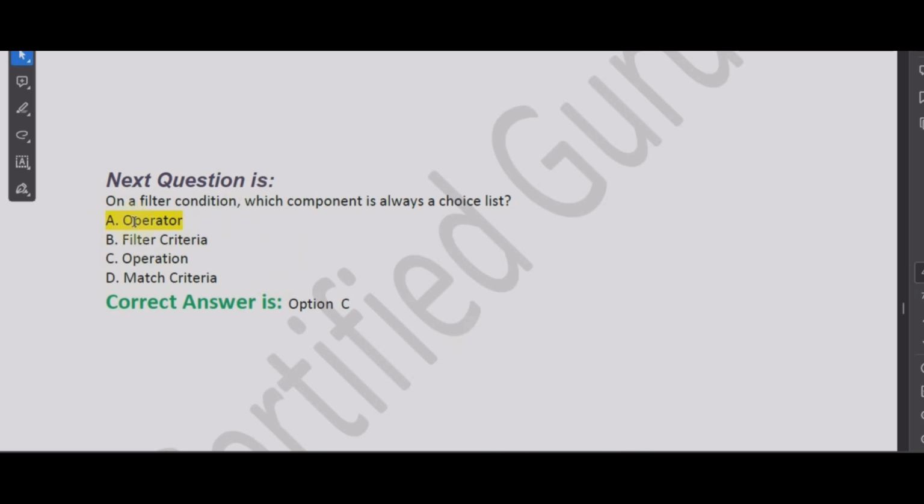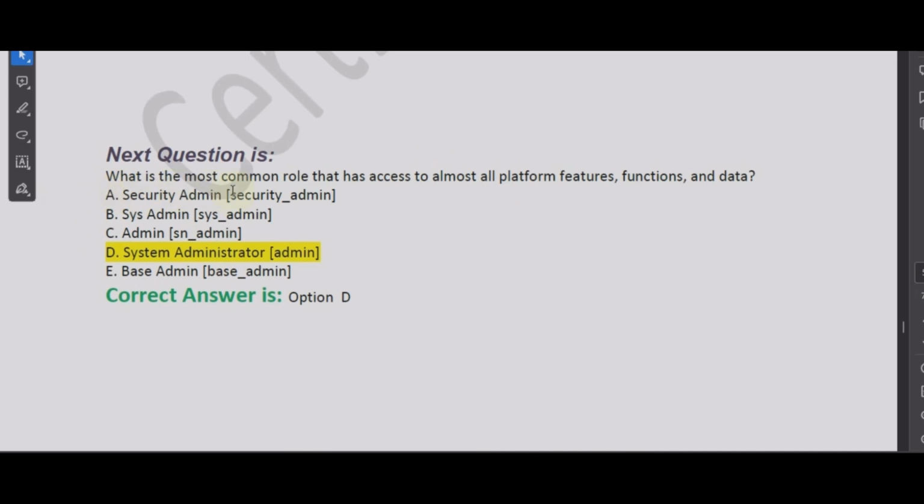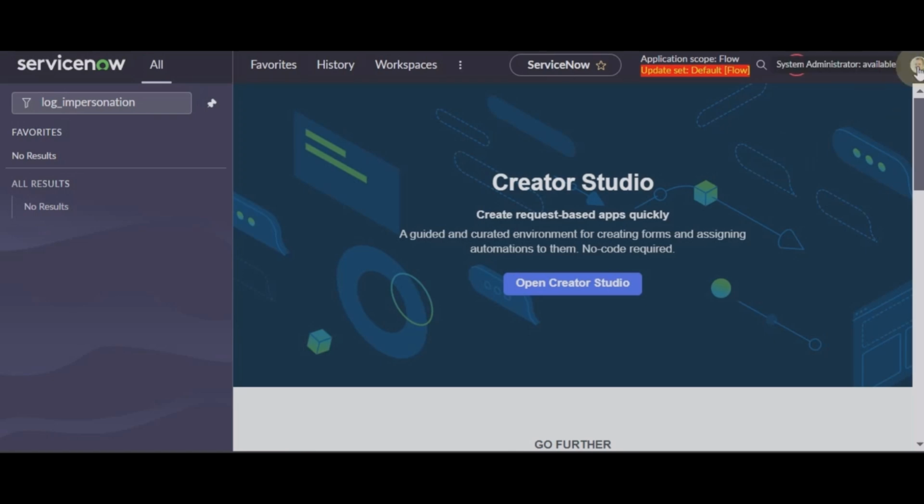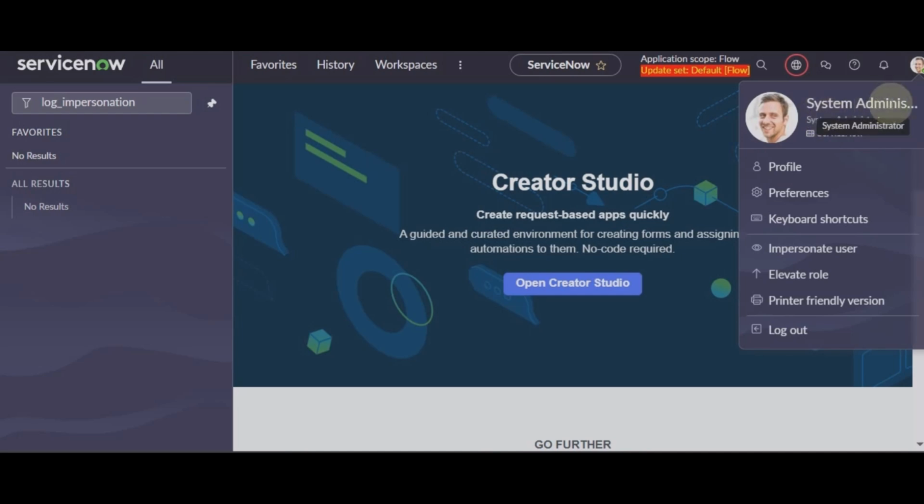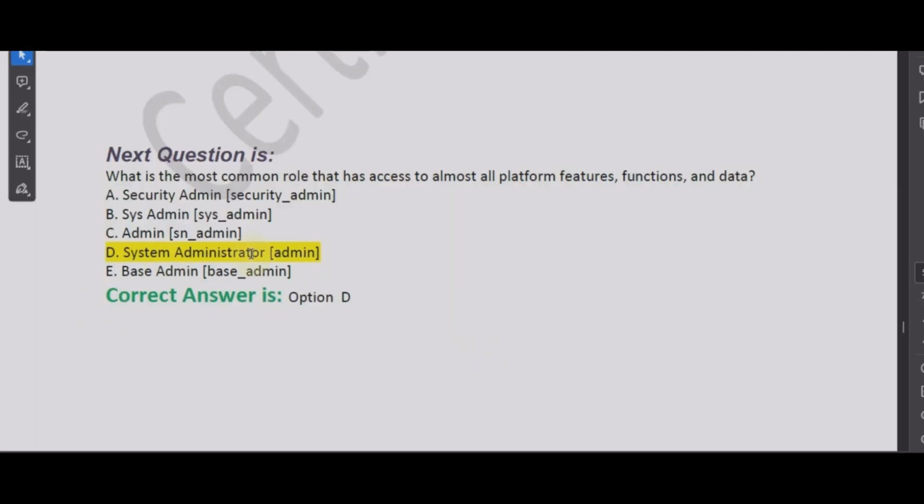Next one. What is the most common role that has access to almost all platform features, functions, and data? Security admin, sysadmin, admin, system administrator, base admin. And here you see it's system administrator. We call it admin. So this is your answer and not anyone else.